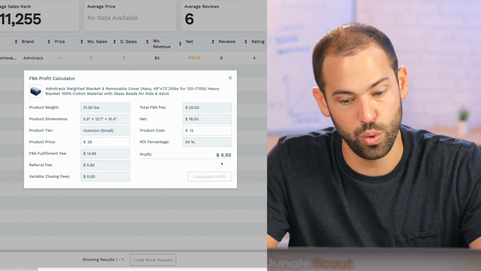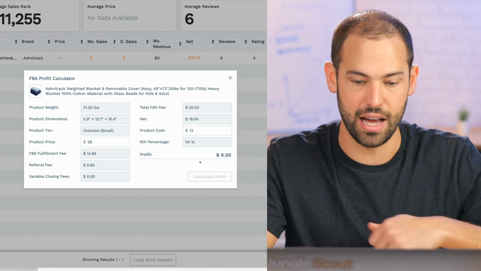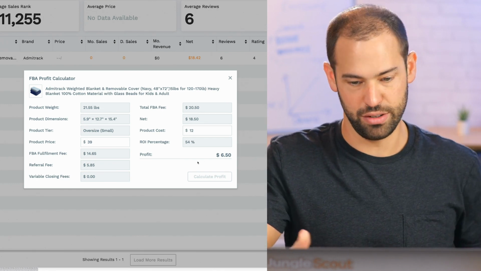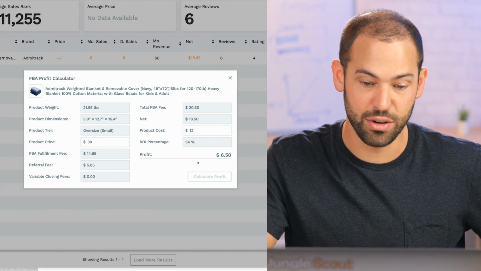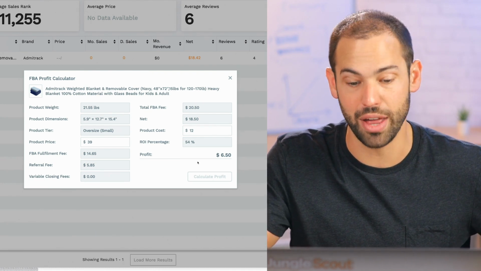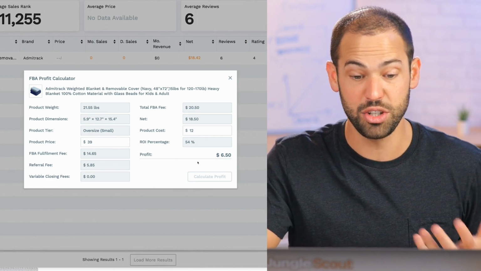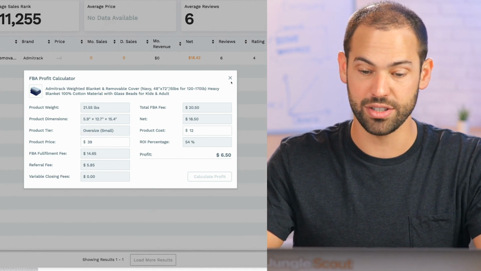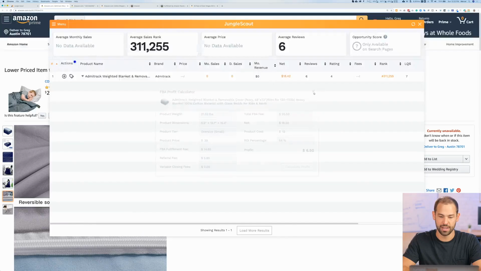So with the oversized fees, I'm making $6.50 on this product, assuming that product cost is right. But as you can imagine, if it was standard size, now all of a sudden I'm making about double that amount of profit. So instead of $6.50, 11 or 12 bucks or something like that. So as you can see, it can make a pretty big difference. This is a cool way to look for additional product ideas.